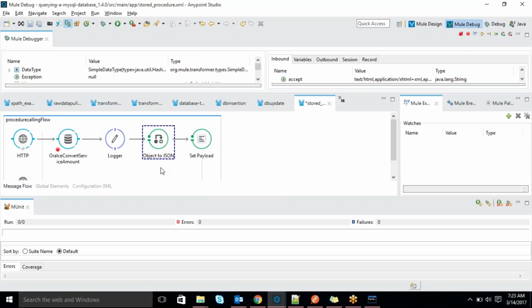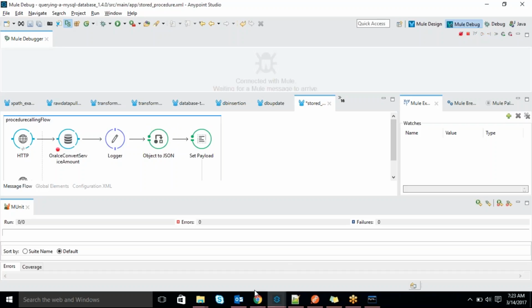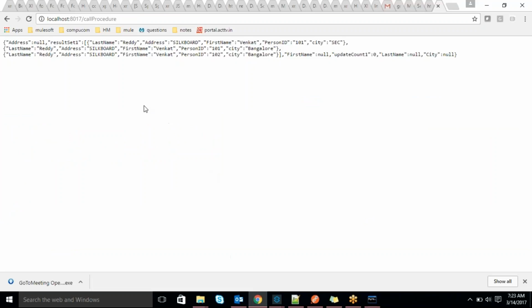So we're converting the object to JSON, because after getting the data, you will get it as an object from the database. I'm trying to convert that object to JSON, so that's why there is a transformer called object to JSON. I use the transformer. I just drag and drop, and I'm trying to display the data in the browser. See this? Whatever records we have, keywords, the whole records we are getting.